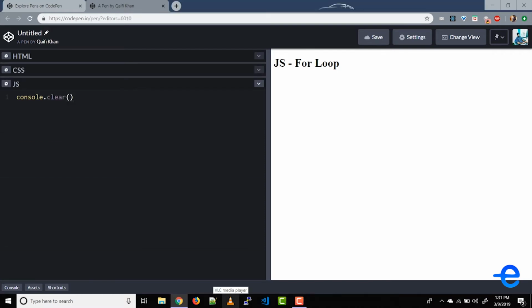Let's try using a for loop to iterate through a list. So let's create a list, myList, and give it values: 1, 2, 3, 4, and 5.